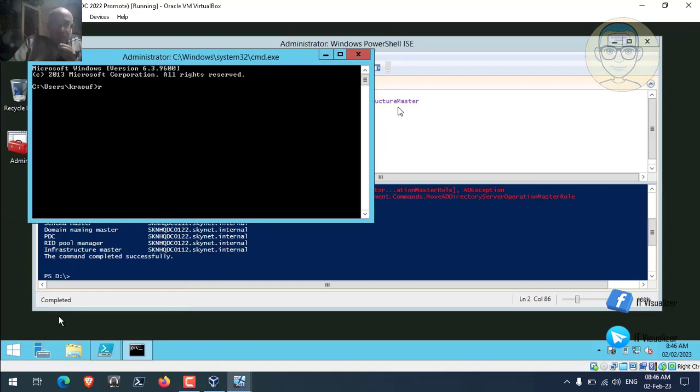Okay, the schema master console will not appear by default on the domain controller. It is hidden. You need to type a certain command to activate, or register, the schema console so it can appear for you, so you can transfer it to another server.